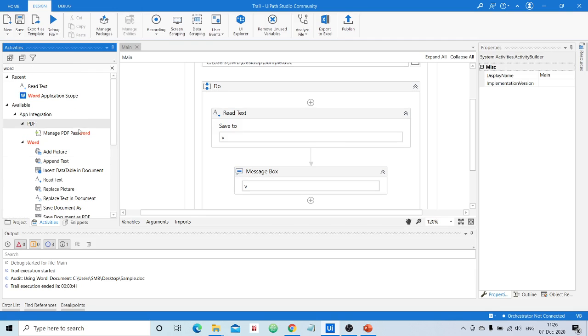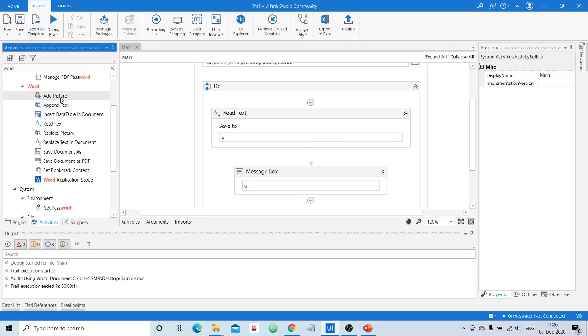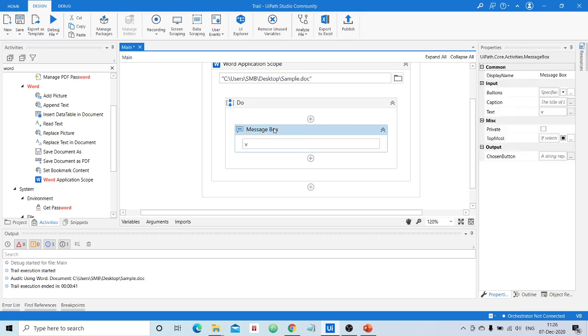So like this, there are other interesting Word related activities. You can add a picture, or you can save a document as PDF, and vice versa you can do. And you can replace the text. Like this you can explore other interesting activities depending on the requirement. Clear? I will show you one more as an example.